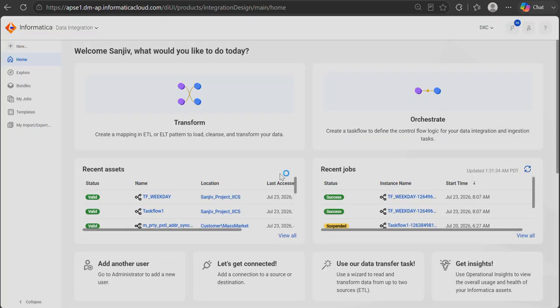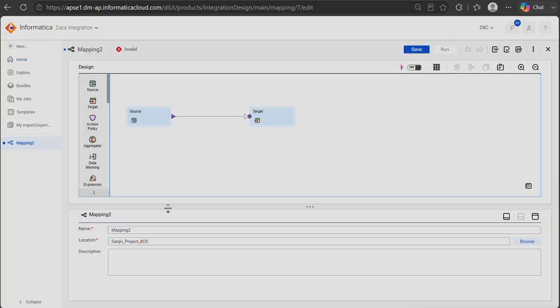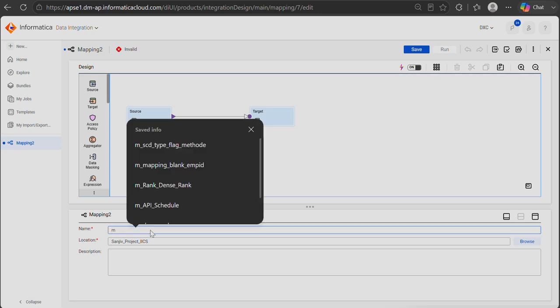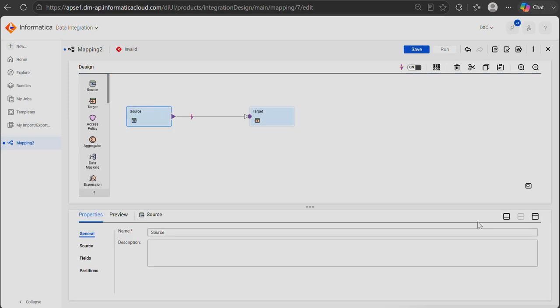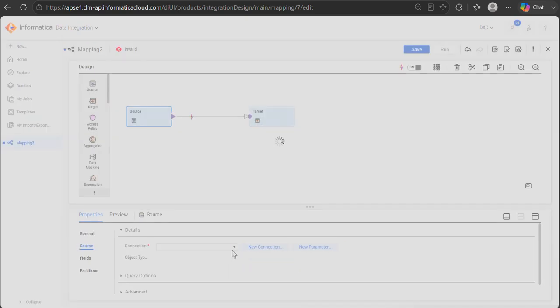We'll go to mapping, m customer. For the description, we can put Taskflow calling REST API method. Okay, so we'll create a simple mapping over here.